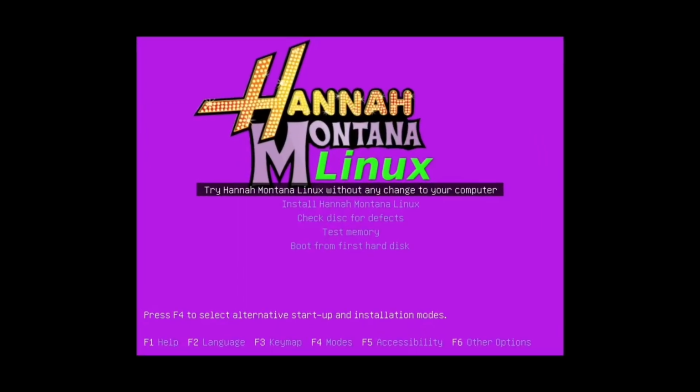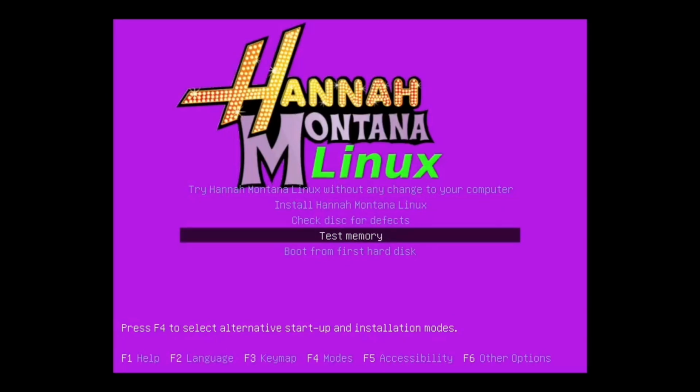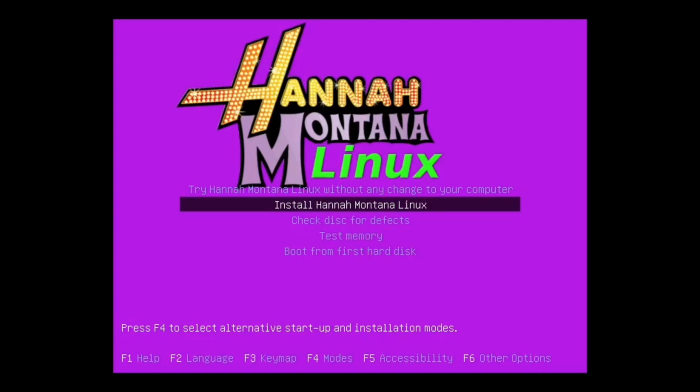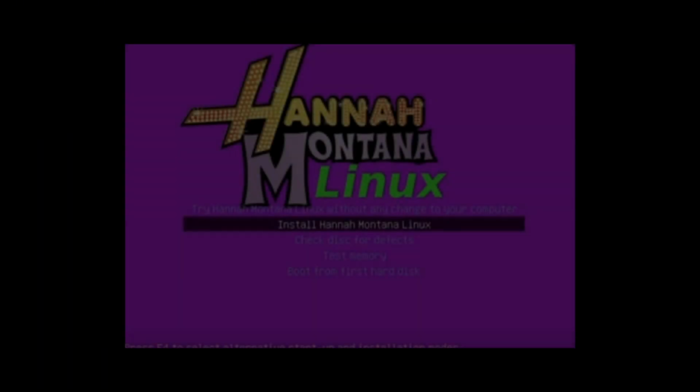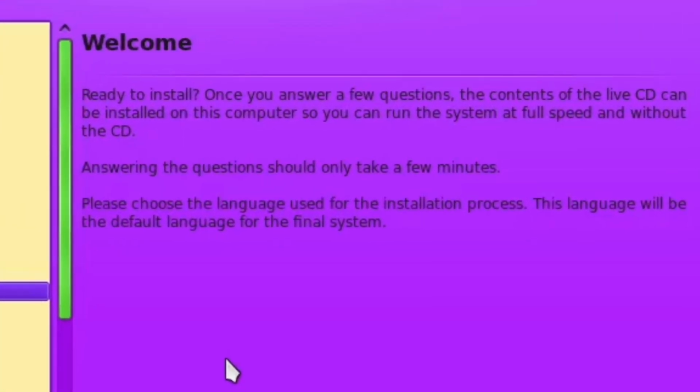Try Hannah Montana Linux, install Hannah Montana Linux, check disk for defects, test memory, boot from first hard disk. Let's just do install Hannah Montana Linux. Okay, so this can also be used as a debugging distro in case your Windows has a problem or your Linux has a problem. We can use Hannah Montana Linux to fix it. Welcome. Ready to install? Once you answer a few questions, the contents of the live CD can be installed on this computer so you can run the system at full speed without the CD.